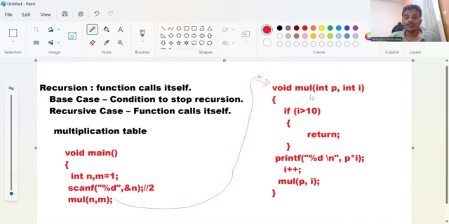Now, void mul is the definition of the function. There are two parameters: one is P, and one more is I. We want to change the I value, but we don't want to change the P value. The P value initially passed from main, where n is equal to 2, will stay 2 until completion of the program. The I value is initially 1, because the m value is 1.